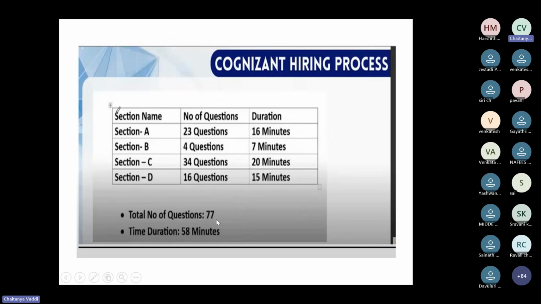The total number of questions is 77 and the time duration is 58 minutes, which means you have about 1 hour. And that is it. Now let me explain in detail what they are going to ask you.